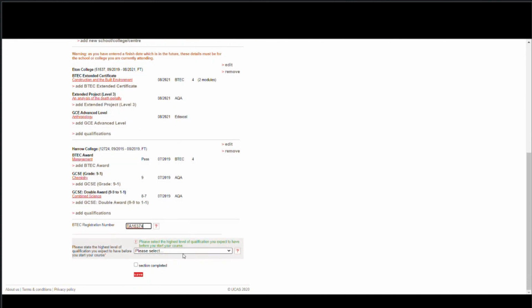Make sure all of your GCSEs are entered and all GCSE equivalents, and also all of your qualifications that you're doing at sixth form level as well. Now at the bottom, the last thing to change is that you need to state the highest level of qualification you expect to have before you start your course. So an honours degree level or above qualification is effectively a degree or equivalent. So if you're applying for your first degree, it won't be this option.